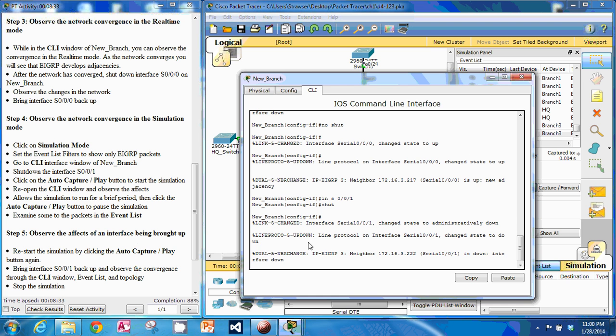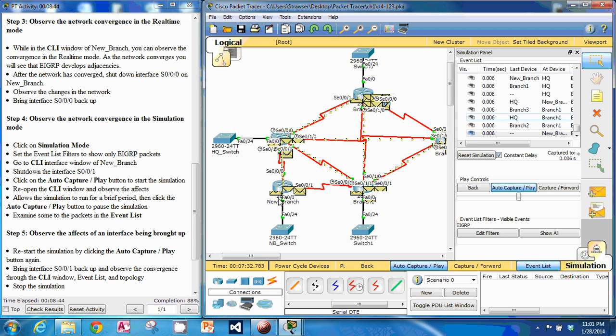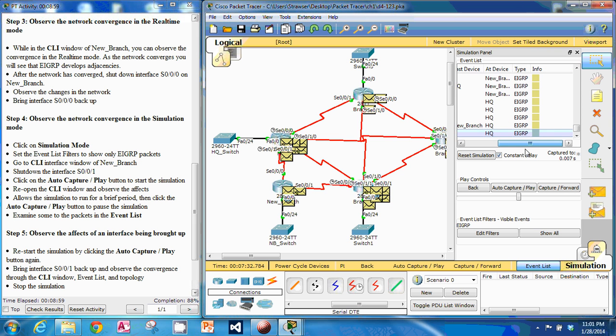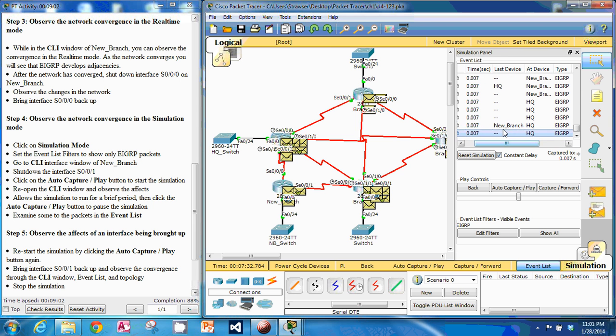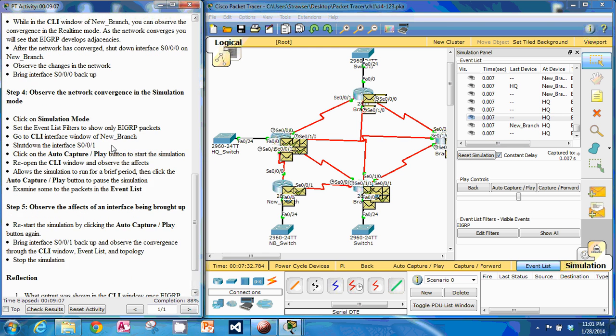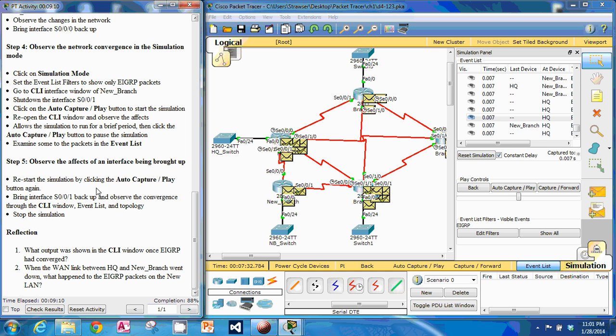And so if we look at this, you can see the same thing is happening here. That interface is down, so it's now going through that new way to get there. So if we click auto capture, it'll pause for us. And you've got your packets all up here if you need to check those out. So now the next step is we're going to observe the effects of the interface being brought up.